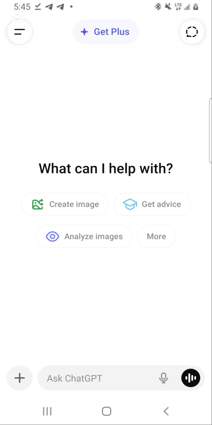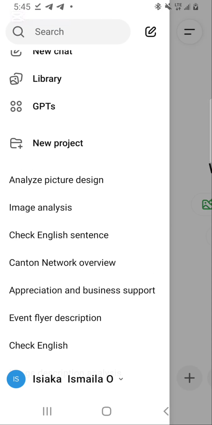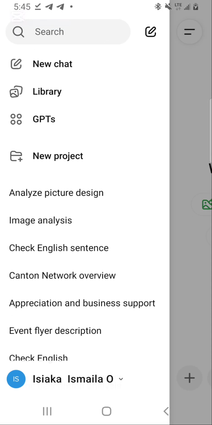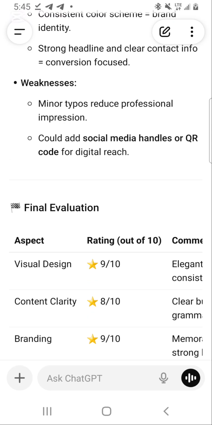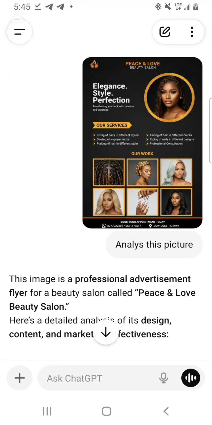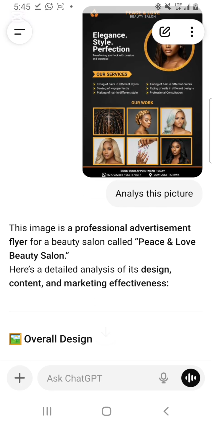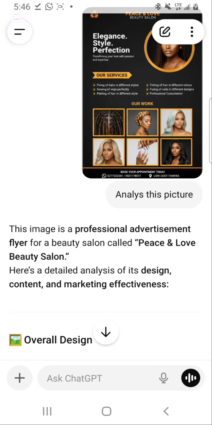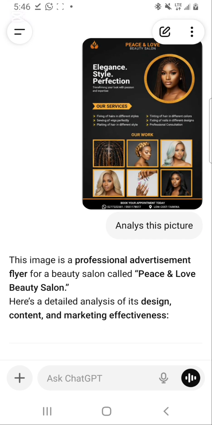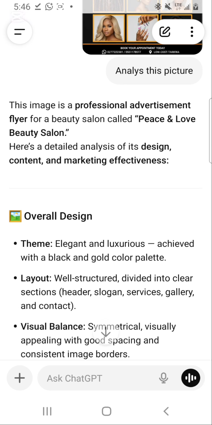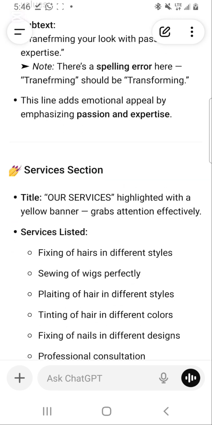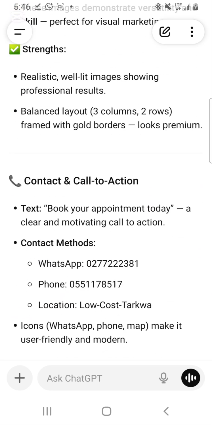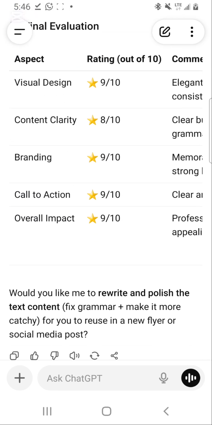What we just need to do is upload that same image that we downloaded from Google. As you can see here, I asked ChatGPT to analyze this particular flyer for me, and she did it. She explained every data inside this particular flyer. She explained it thoroughly.